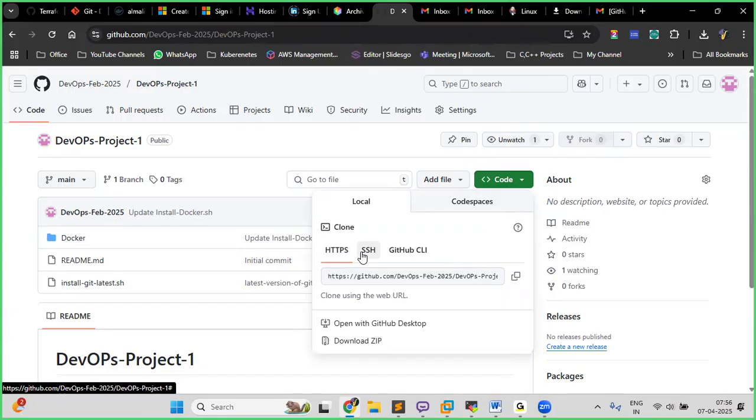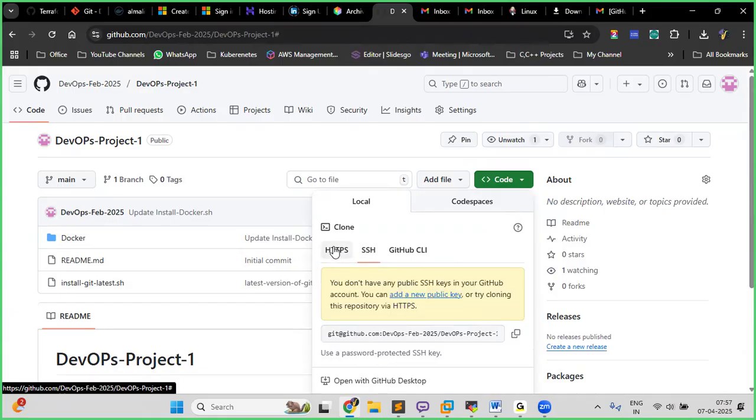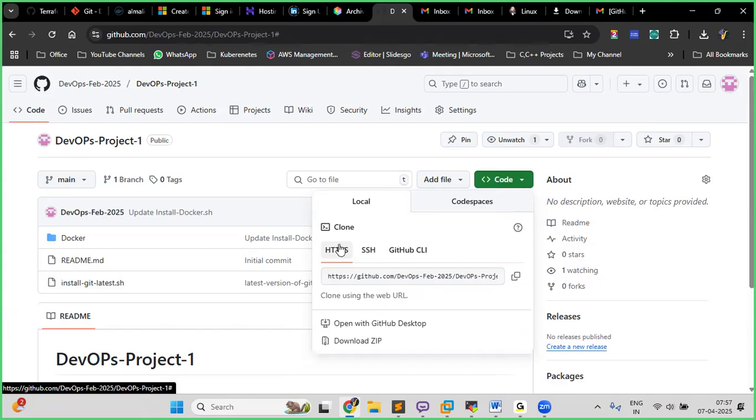But if you want to clone this one by SSH, once again you need to generate the key in the Windows machine, then we need to take that key and add it into this repository's settings. From there, you need to come into the repository, click on Code, then select SSH. But we haven't configured that in the Windows machine. So we can work with HTTPS also, just use this one. But in real time, we are using SSH mode.